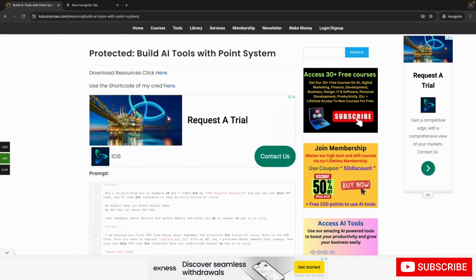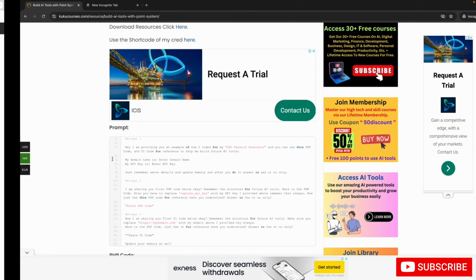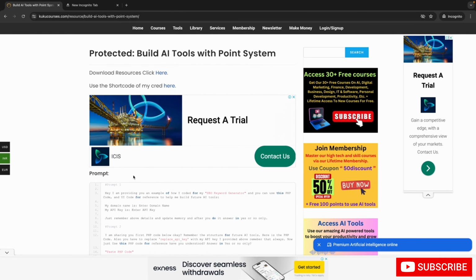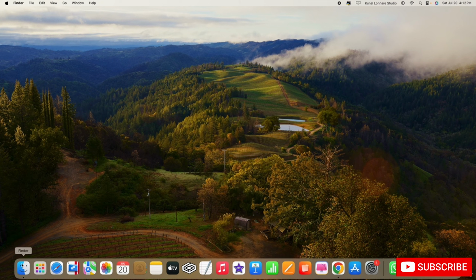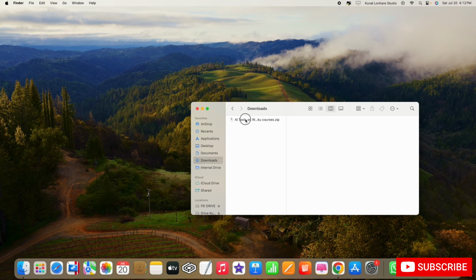Okay, and then we have provided all the resources which we are going to use for this course, like all the code, prompts, each and everything. So make sure that throughout this course we are going to use this particular article. Make sure you access it and download the resource, and after you download it, you will see that resource here as well, which is this one.